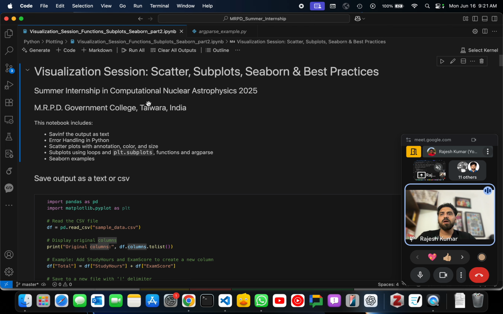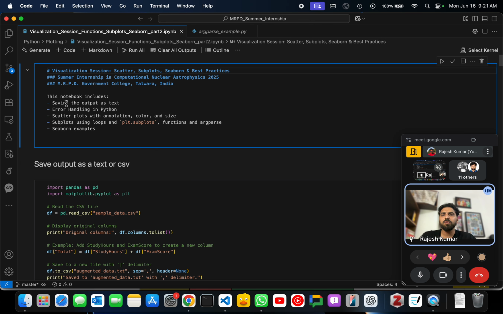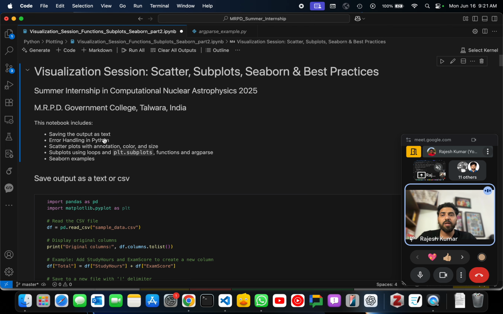Okay guys, so let's start with our Matplotlib session part 2. So far we discussed how to plot and how to use pandas with plotting, but we were mainly focused on single plots, just one plot in a canvas, right? Today we are going to learn how to do subplots, and how to save the output as a text file. You imported a file through pandas, but can you export it? Yes, you can do it, right? So we are going to learn that.